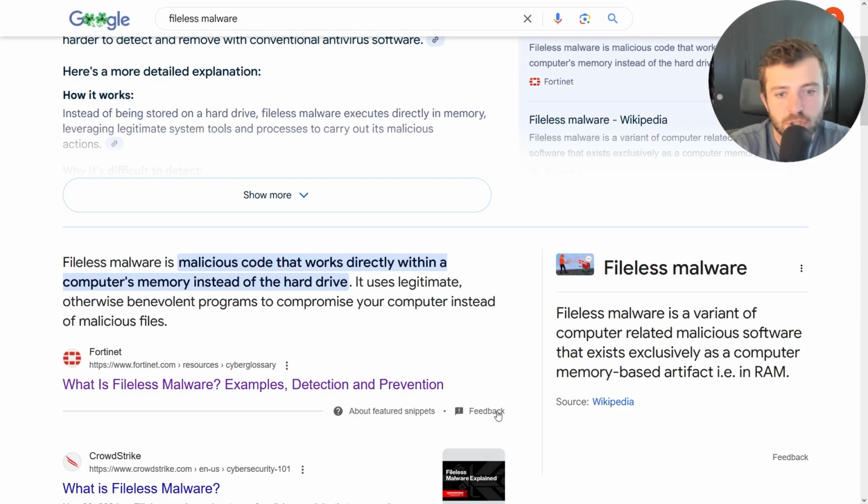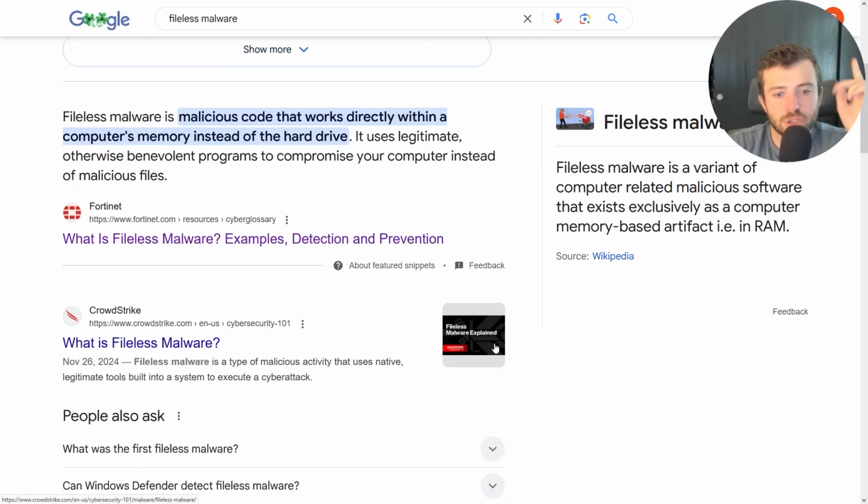Jeez. There's two definitions of fileless malware. First definition is malicious code that works directly within a computer's memory instead of the hard drive. Second definition is fileless malware, which is basically malicious activity used by native tooling. I don't know how to do the first one, so let's do the second one. And I think that's about it.